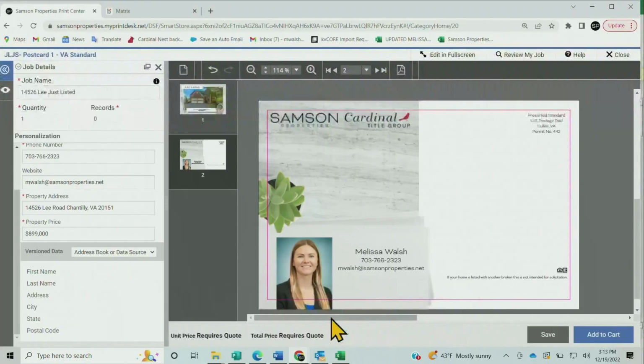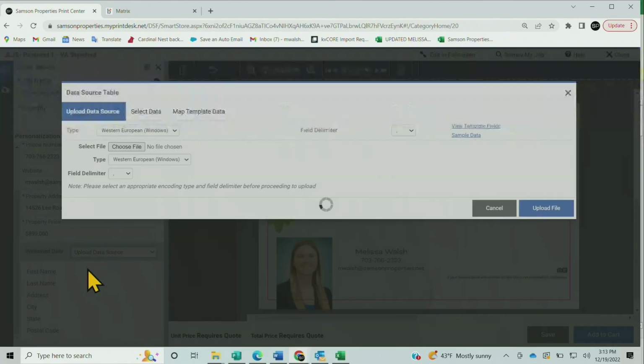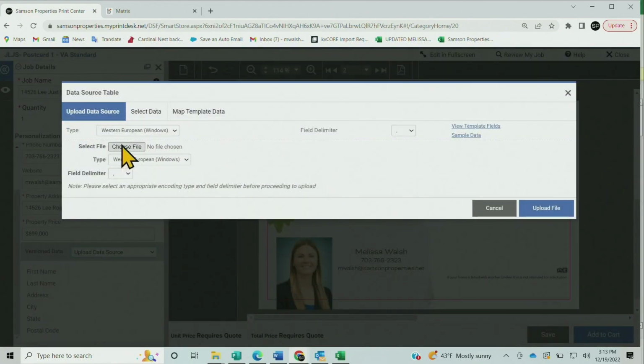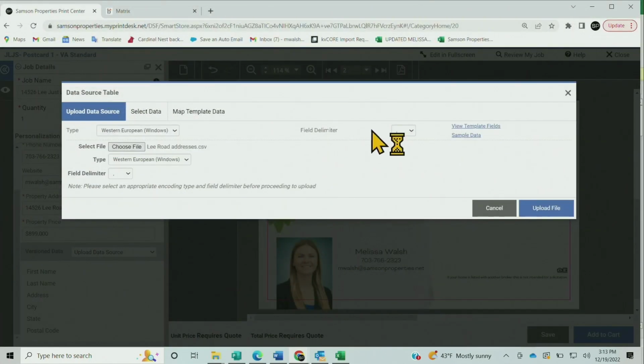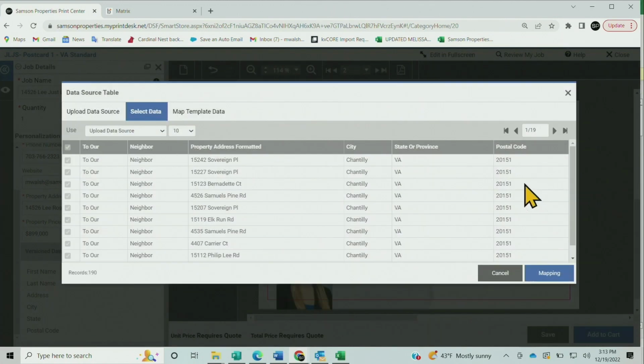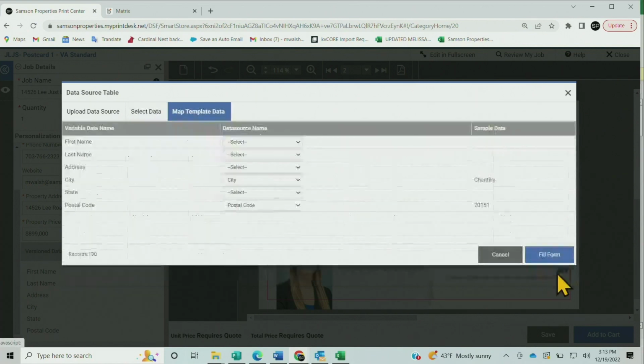Come back into the print center, and now same thing, address book or data source. You're going to click the drop down and select upload data source. Select file, click choose, and we'll try one more time. Click upload, and now we can see that it's in the correct order. Everything looks good. You can go ahead and click mapping and fill form once this fills in.